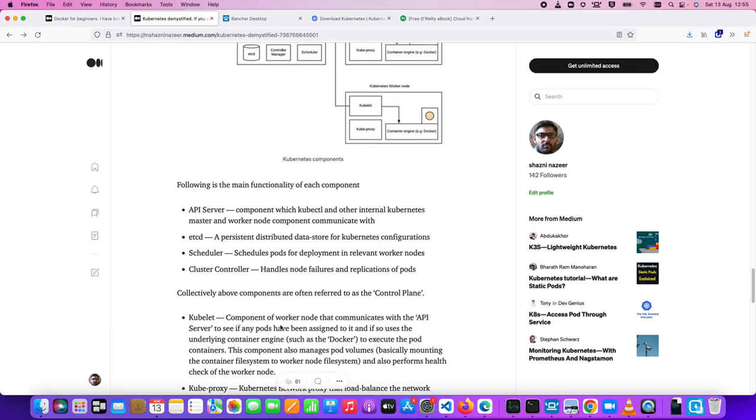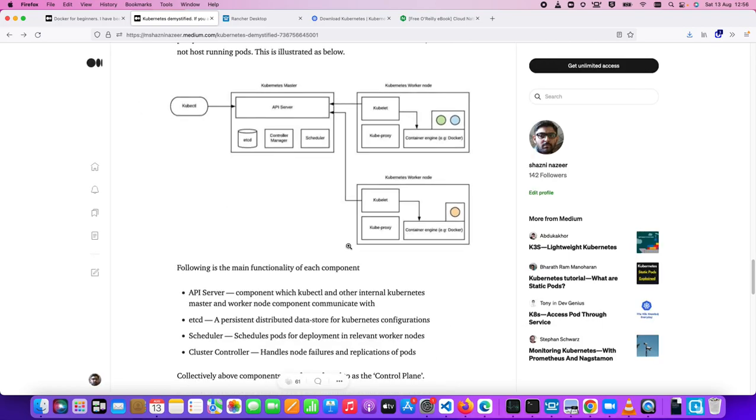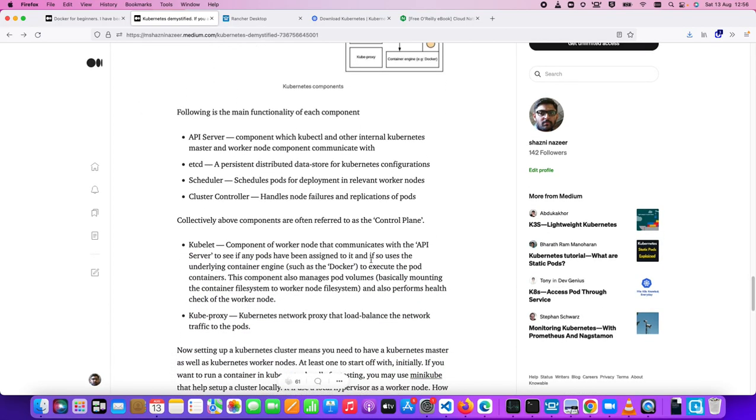So it will check with the API server here, and if there is a pod assigned to it, it will inform the container engine saying, okay, there is a new pod assigned to you, go do your job. So this container engine then might go fetch it from a remote Docker repository, or if the Dockerfile is already there, it will just do the local work. That sort of work will happen there. So kubelet will let the container engine know, this is what you need to do, and so forth.